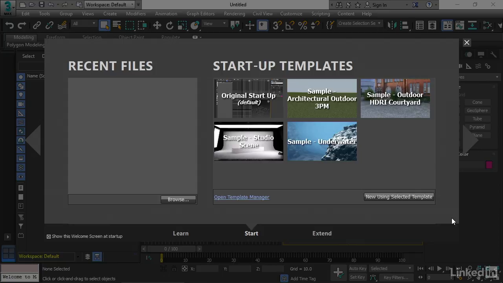Once you get past that screen, you'll get to this screen, which is the welcome screen that says, here are all the recent files you've loaded, and here are some startup templates from which you can choose. We're not going to be using these, so we can just close this welcome screen by clicking on the X in the upper right corner.